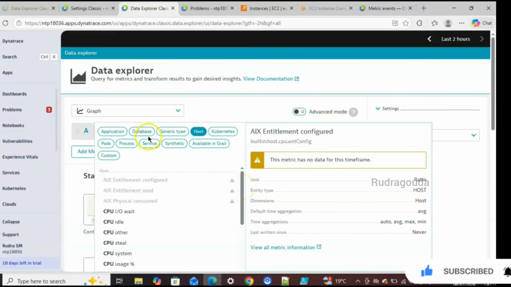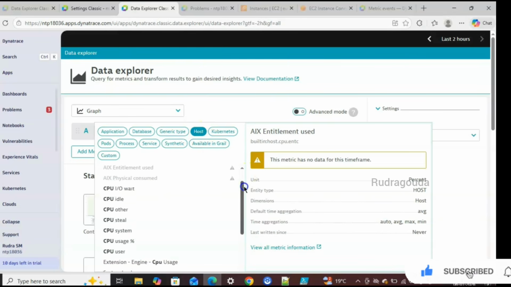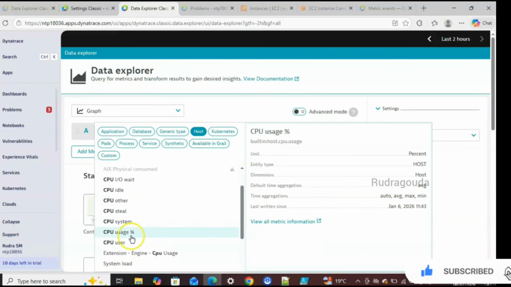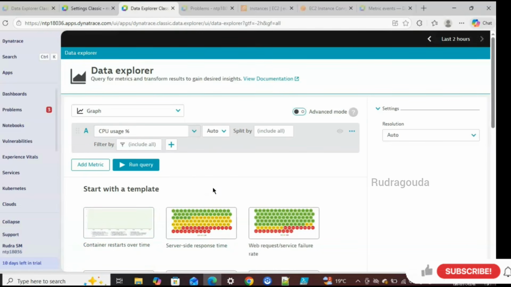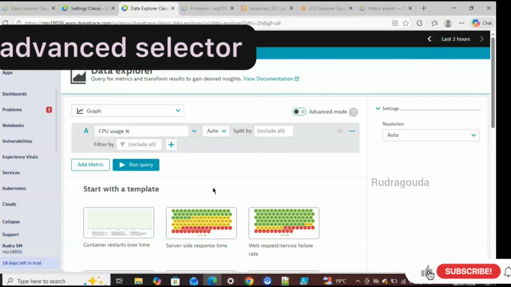If you're working with database, then click on database. It will show the metrics associated with that. Okay, so since I have selected host, you are able to see host related metrics here. I am interested in the CPU usage part, so I'll simply click on that. And of course, if you want to make any modification like filtering, that is also possible.